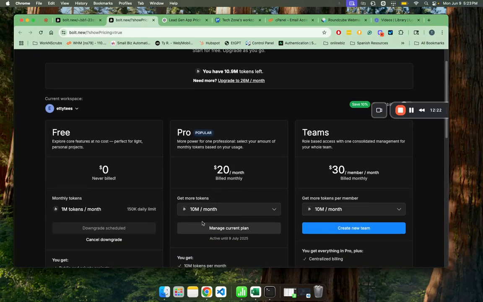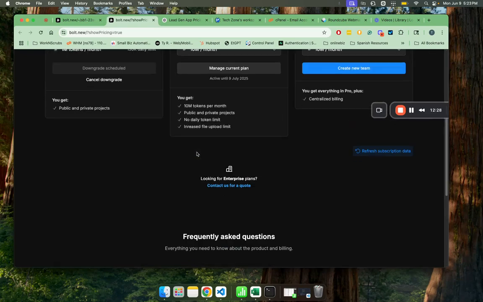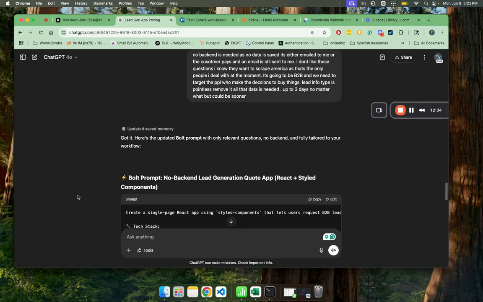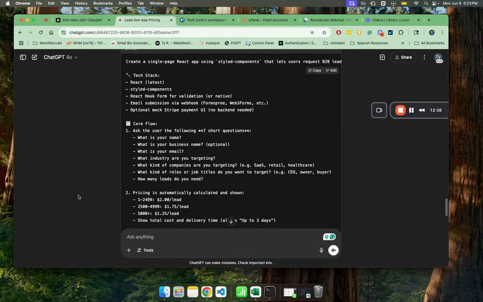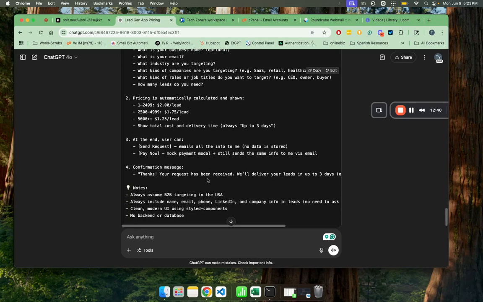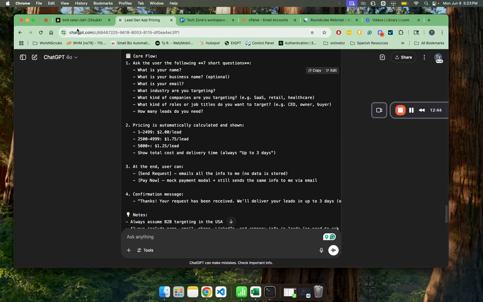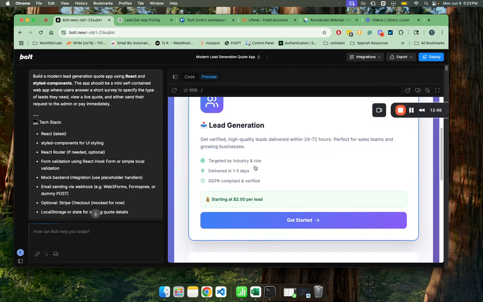On the paid account, you get 10 million tokens. So you want to make sure that you got enough tokens and you don't want to waste them. And then after that, it gave me a new version, up to date. And this is the one I pasted in there. And that's how I got this project right here.